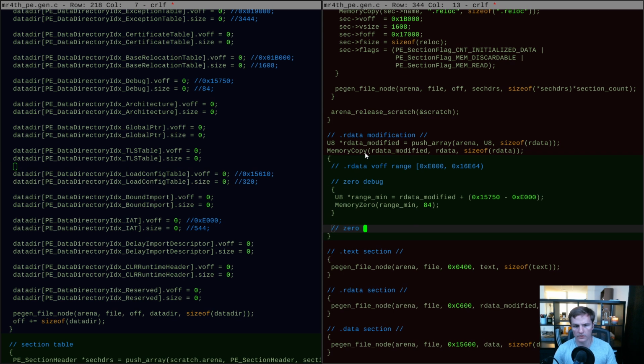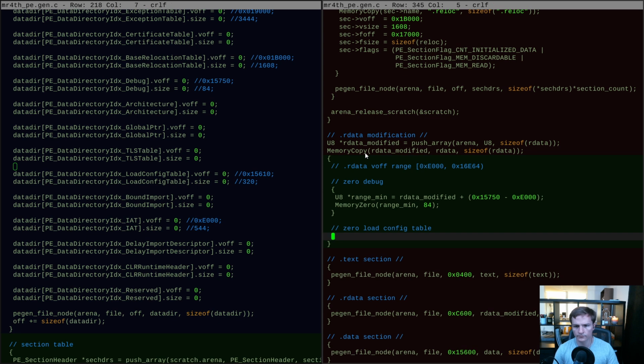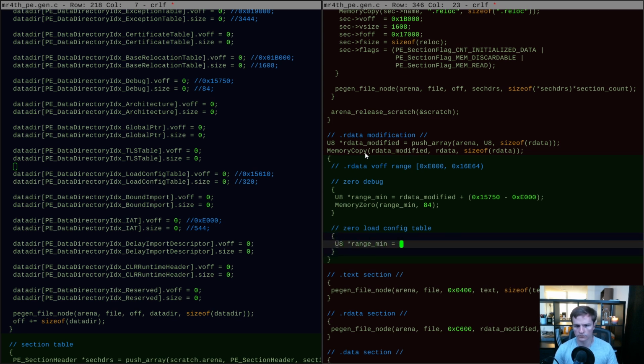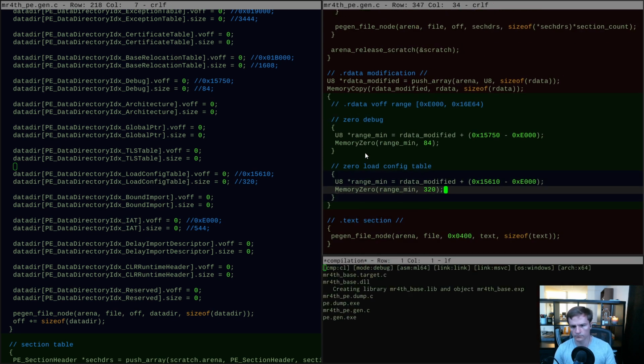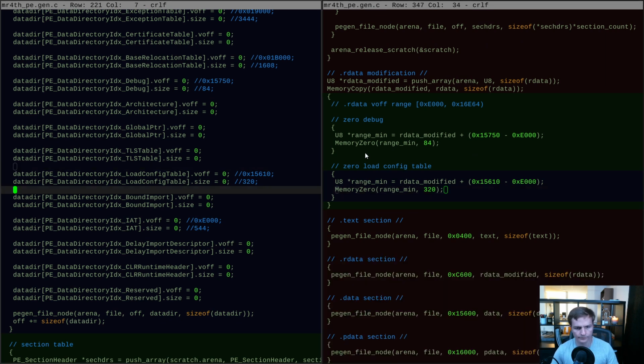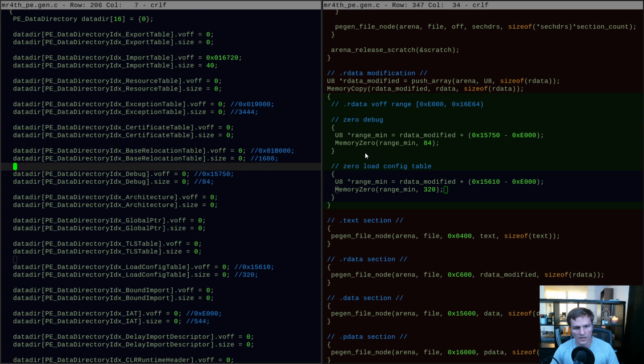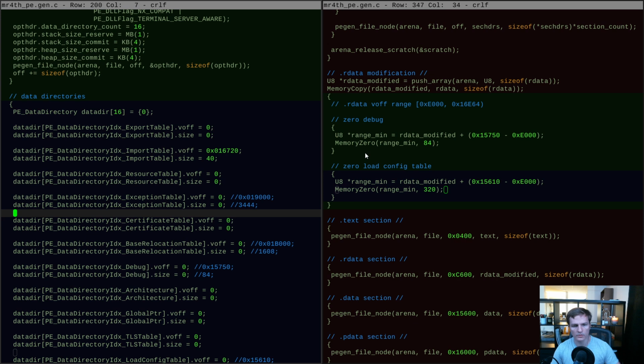All right, let's try zeroing out load config table. That still works. Okay, so that is everything besides base relocations and exception table. So what else is living in our data? I don't even know what the rest of our data contains that is so critical.